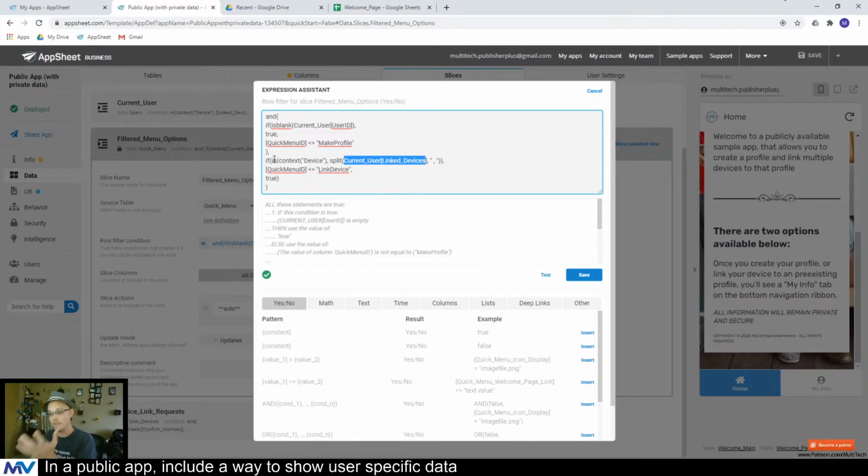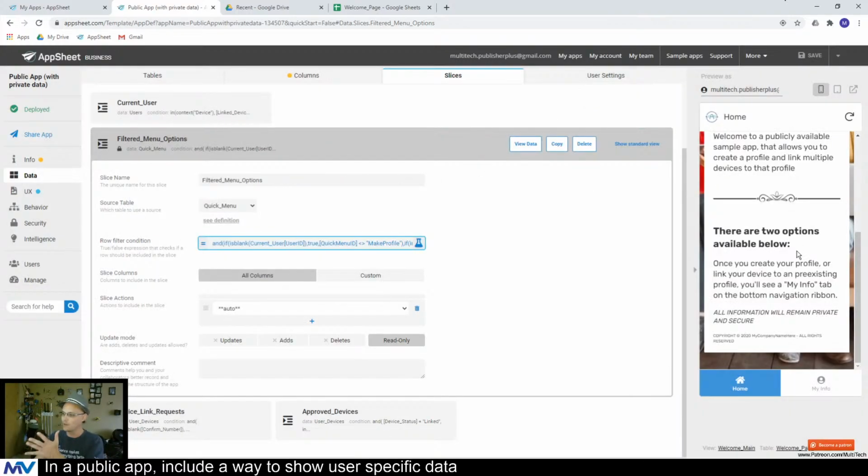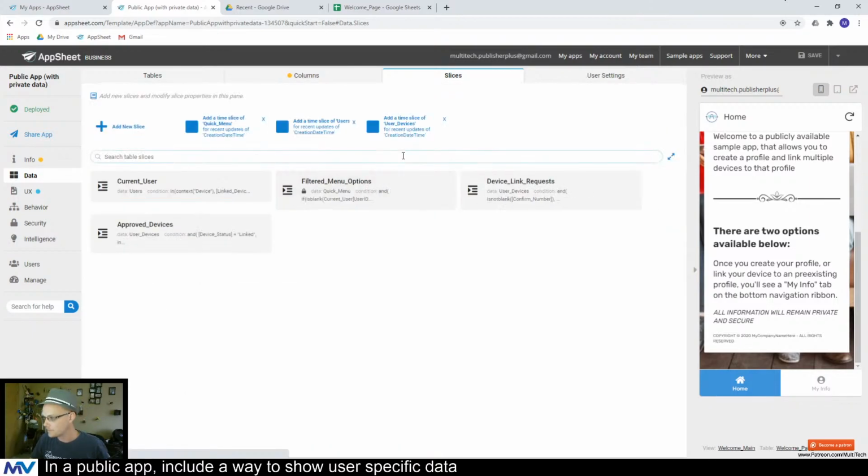And then we have an in statement. Is this inside the linked devices? It's almost the same thing for the current user. If it is, don't show us the linked device menu option. Otherwise, if the device is not inside the linked devices, pass. These true things mean show us everything, no restrictions. So that's how the menu options maneuver themselves. It's all accomplished through this filtered menu options slice.